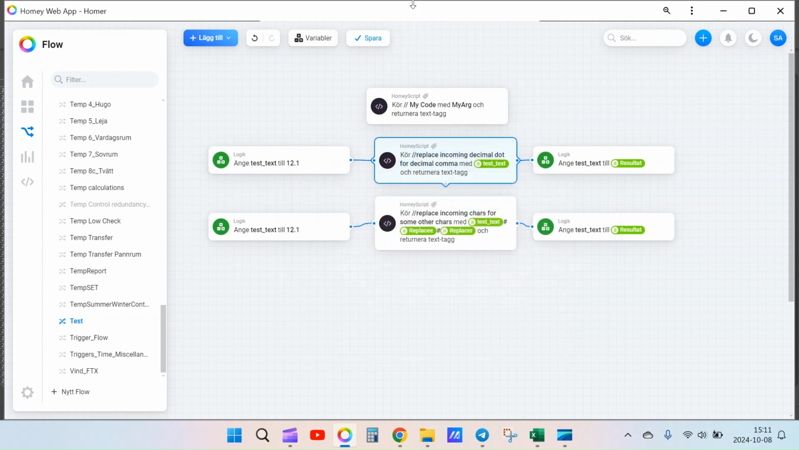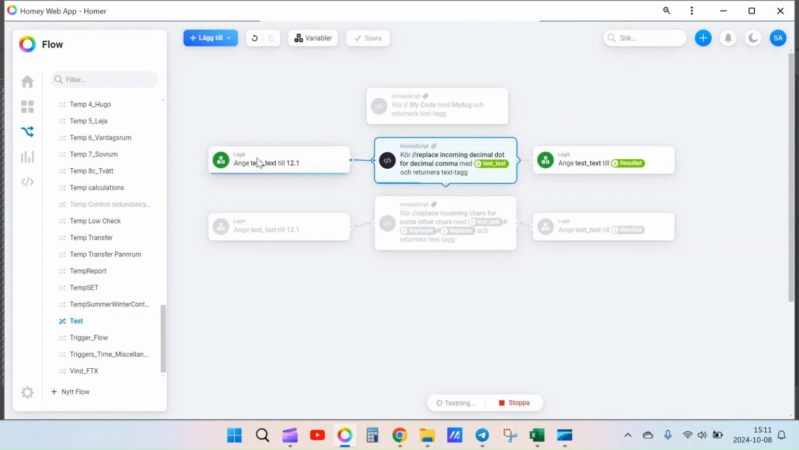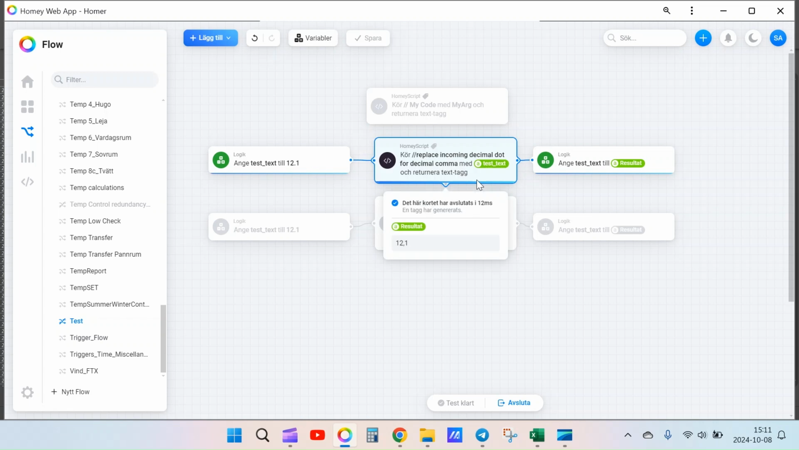If we run from the start, I do a test. Now I rename the test text to 12.1. We run the script. The return from the script is 12,1, and we set test text to 12,1. Simple enough. So this is the result, the result tag.